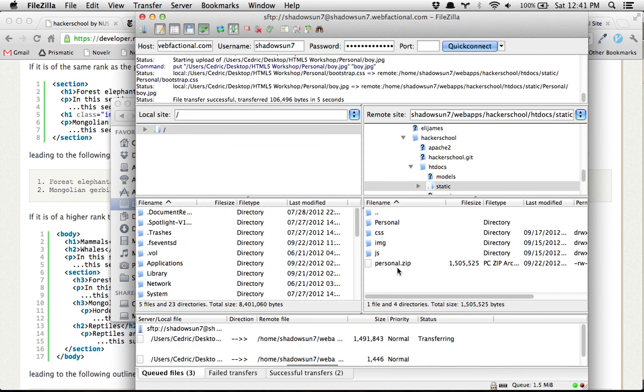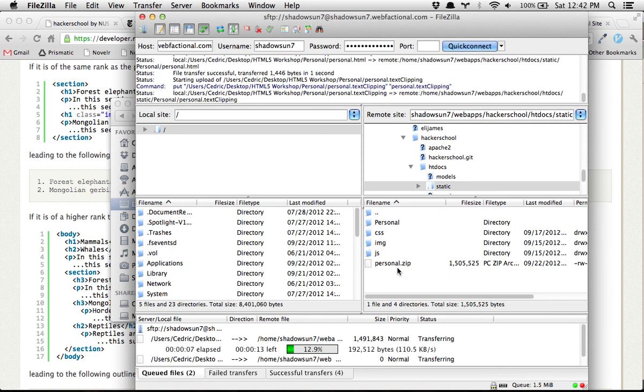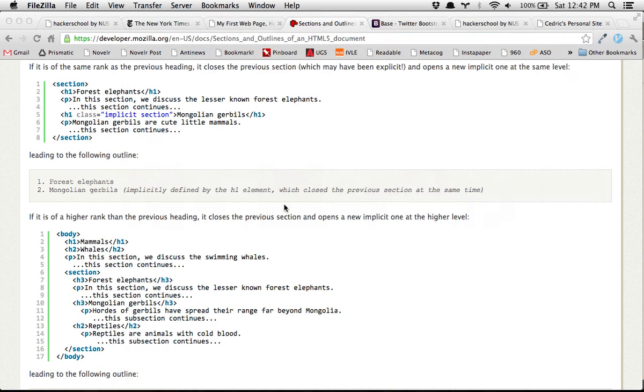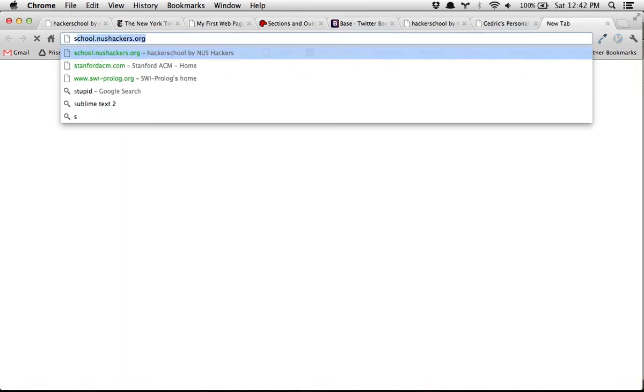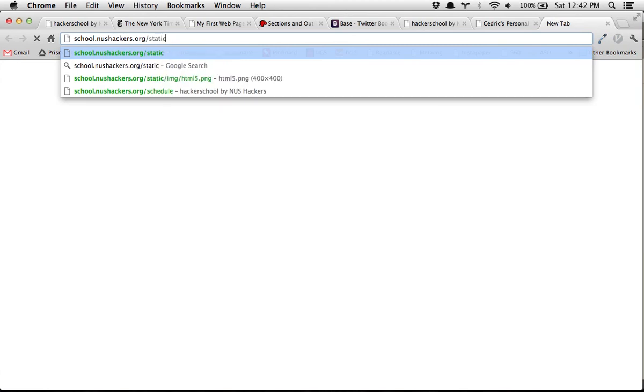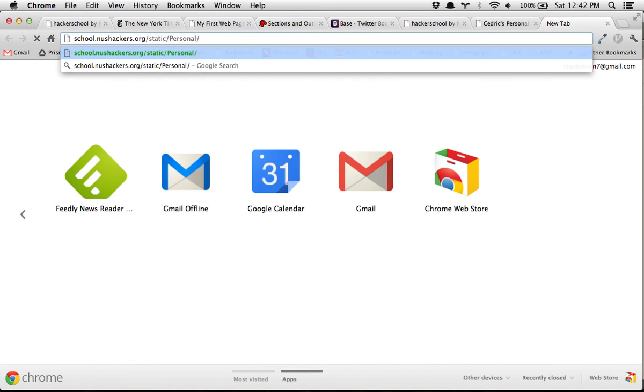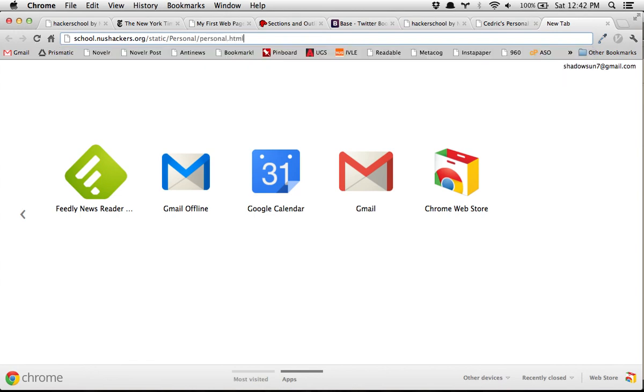If you go out and buy a hosting package, you probably transfer files via FTP as well. It may be a bit slow though. And once this is uploaded, how you access the site is you go to your browser, go to school.nushackers.org/static/personal/personal.html, and it should work.